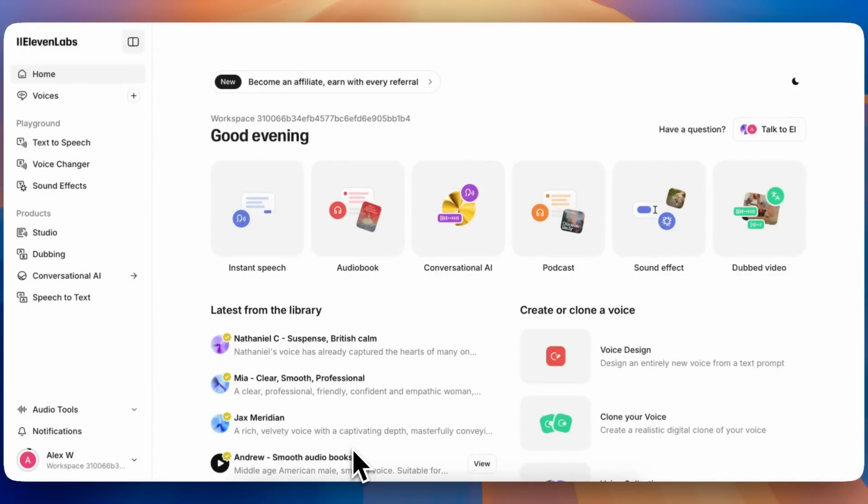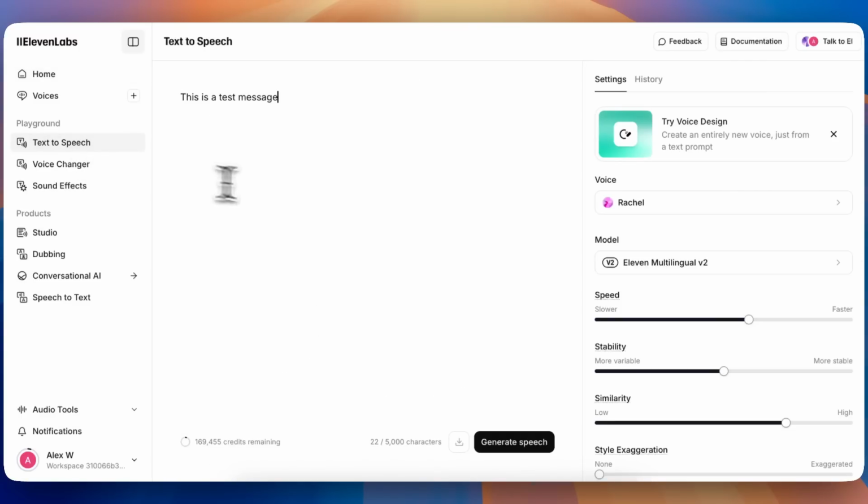So if we take a look at the dashboard for ElevenLabs, once you have created an account, we do have some features under the playground and the product. We're going to be starting out with the text-to-speech. So very simple how to use it. You type in your message, whatever you want, click generate speech.